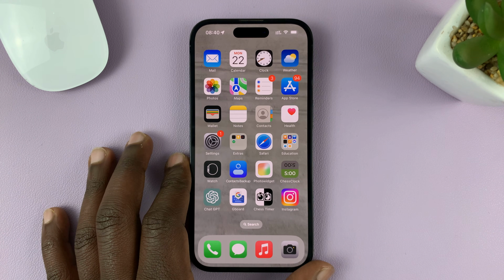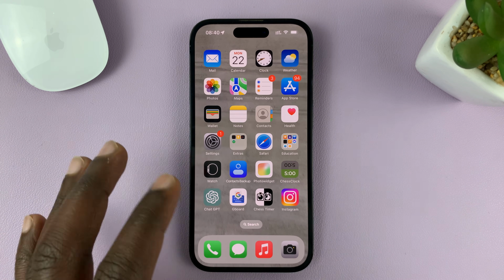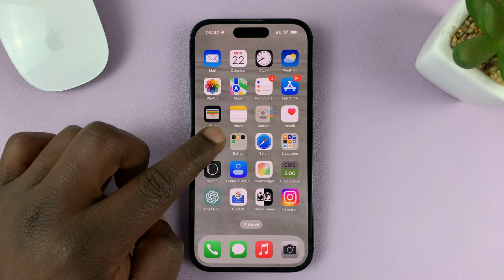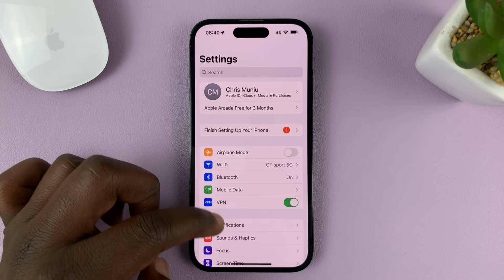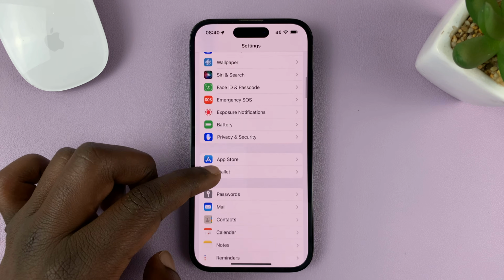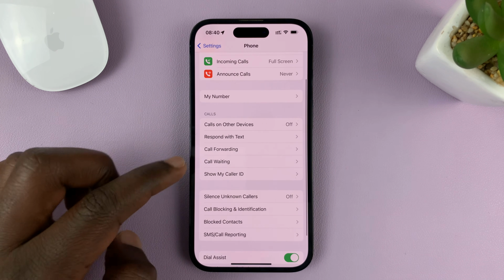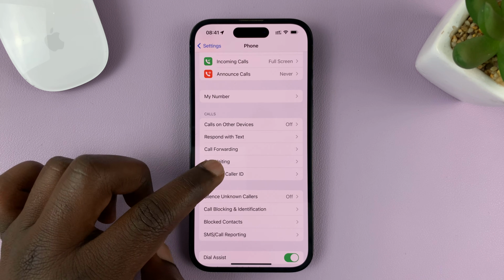So in today's tech tip, let's look at how you can show your caller ID. And by show caller ID, I mean unhide your hidden caller ID. So go to settings. On the main settings page, scroll down to phone, tap on that. Under phone, go to show my caller ID.